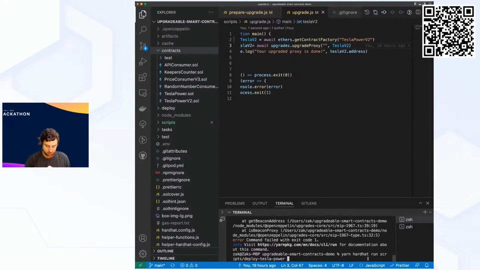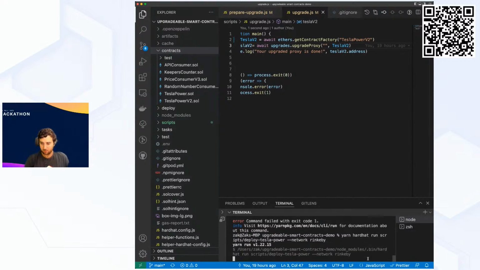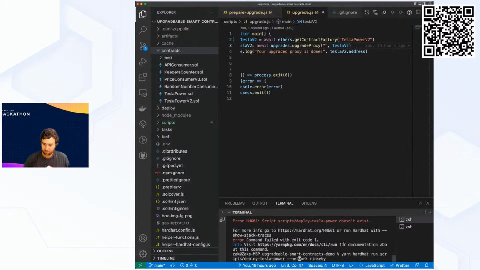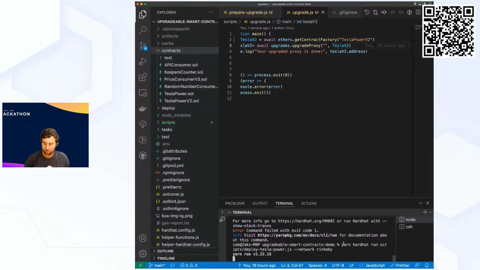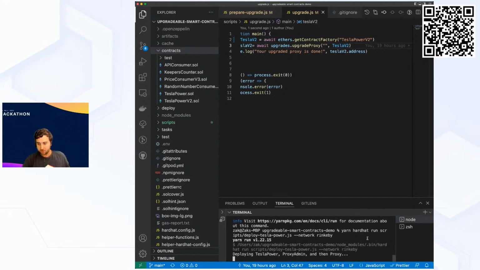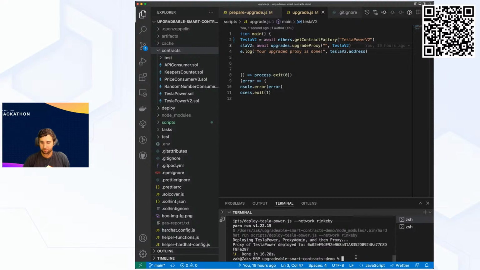Let's run our deploy script one more time. Say network rank B. Set to rank B. Oops. Deploy power.js. So it's going to deploy this to rank B this time. We got it. Let's put this address in.